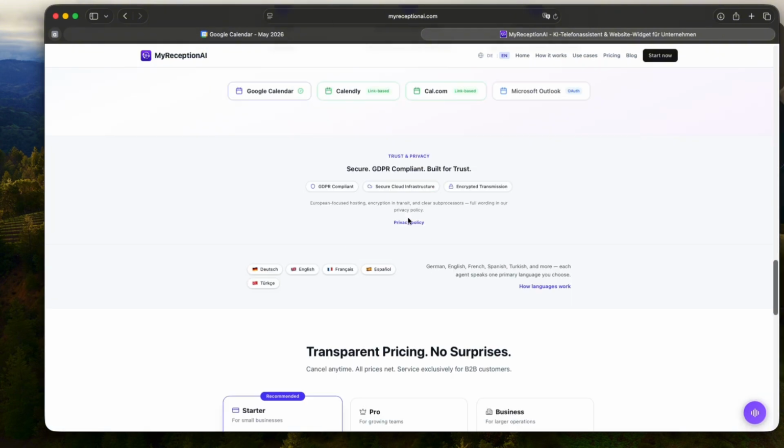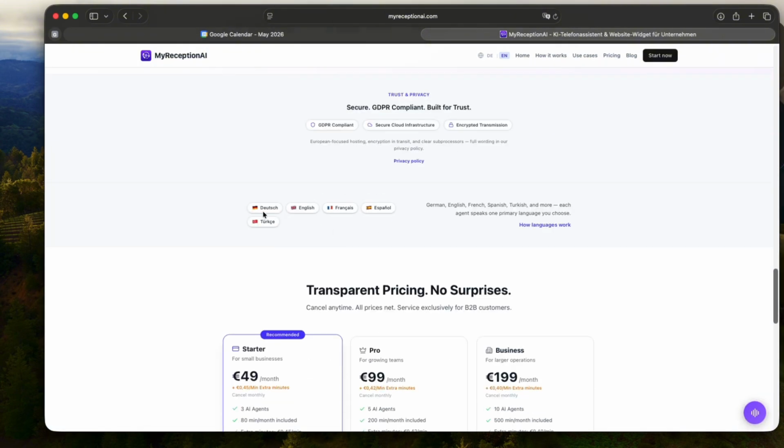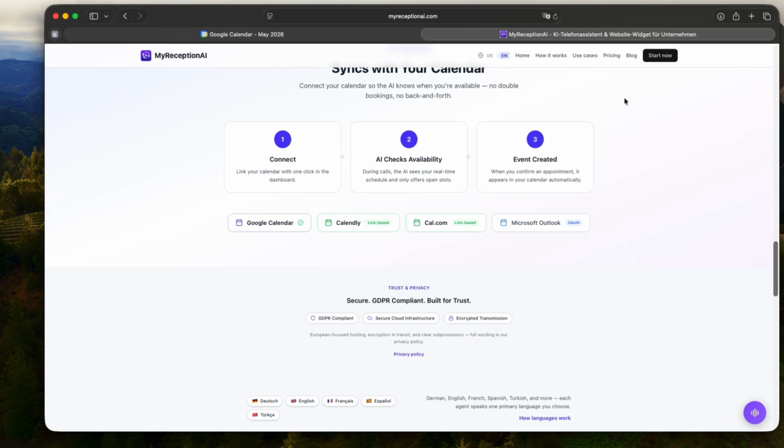Also, the AI currently talks in the German language, the English language, and any other language you want, we can add. But we already have French, Spanish, and Turkish here as well. So it's very easy actually.